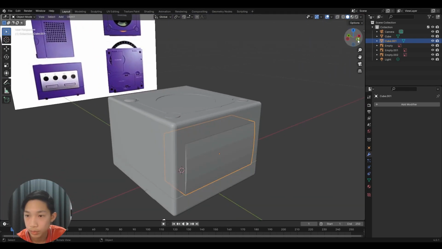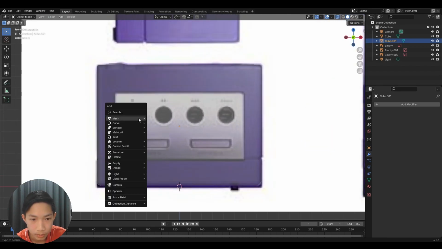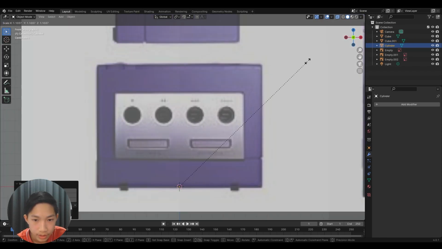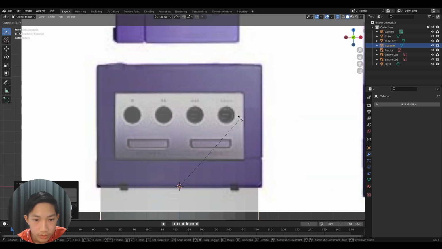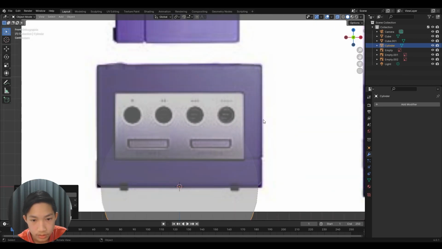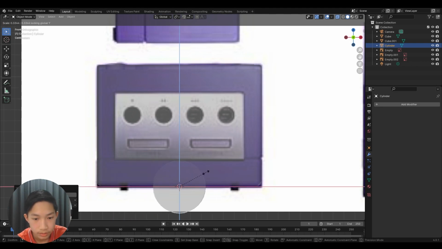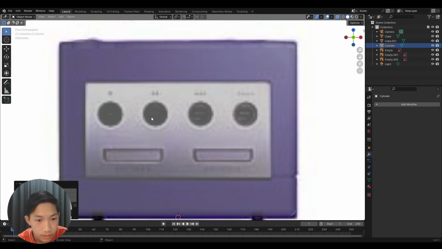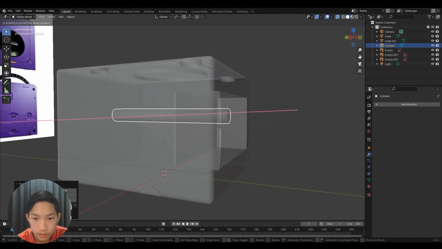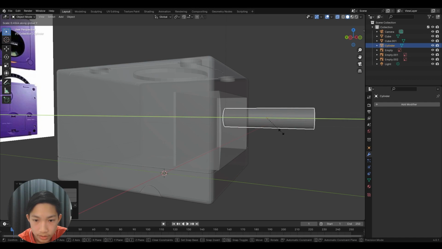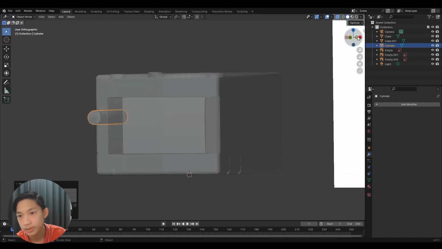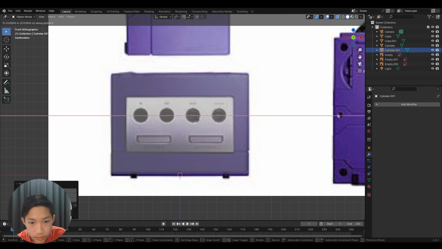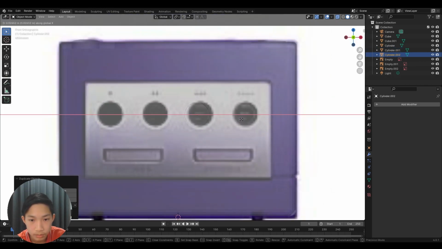We're going to use the boolean and make the ports. So let's add a cylinder, and I'm going to scale this all the way down. Then I'm going to rotate it on the x-axis by 90 degrees. Scale it, shift Y down. Let's move it over here. Scale, shift Y. Like that, and let's move it out to the front. I'm going to scale it a little bit so it skims in just a little bit. And I'm going to duplicate it and move it over here. Duplicate it and move it over here. Duplicate it and move it over here.